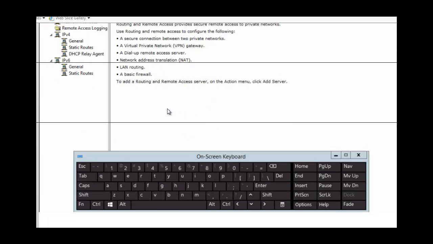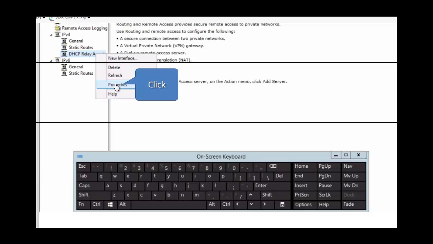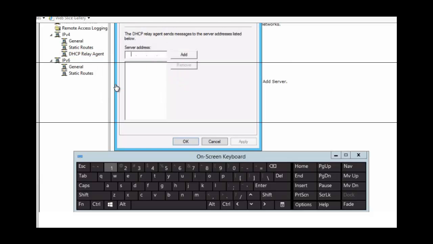We now want to look at the properties of the DHCP relay agent, because that is where we're actually going to type in the IP address of the DHCP server. So we're going to right click on DHCP Relay Agent. We're going to click on Properties. And here we're going to type the address of the DHCP server, which resides in subnet 1.